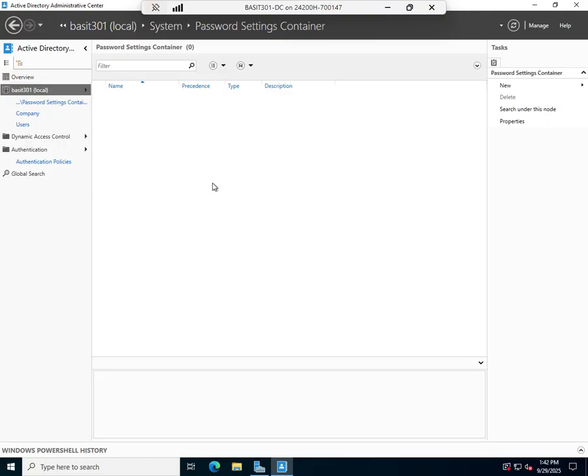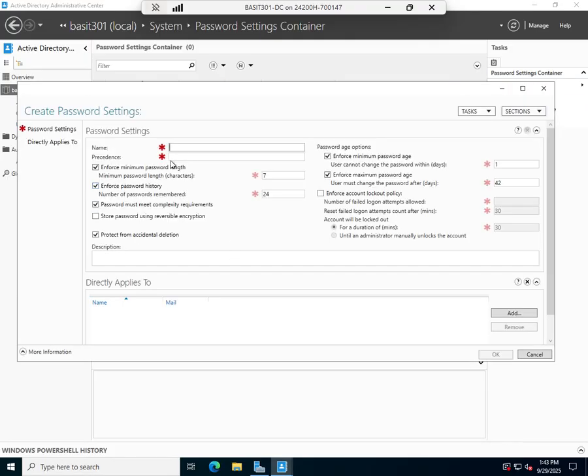And now here, I'm going to set a higher level of permissions for my IT staff. So I'm going to right click and do new password settings. Alternatively, by the way, I could come up here and do new password settings. Either one takes me to the same thing. So I'm going to set a name, and this is going to be the IT staff password policy.